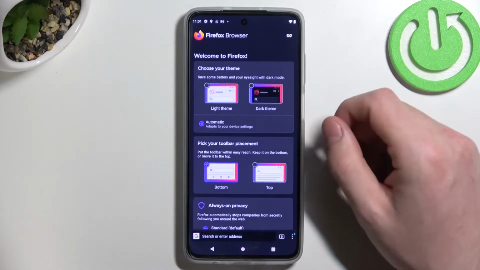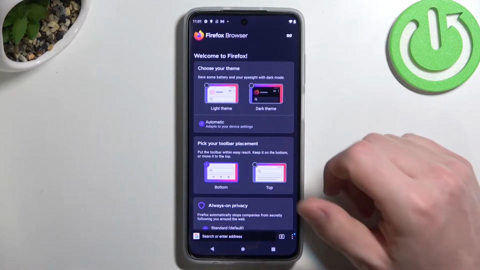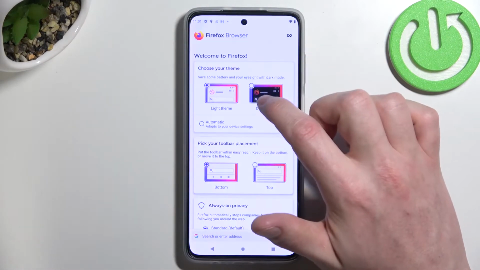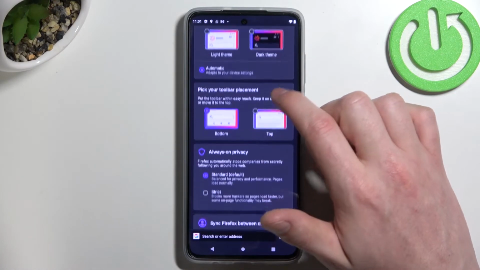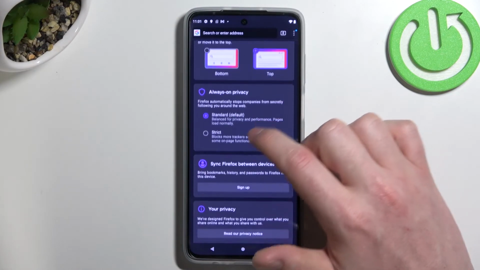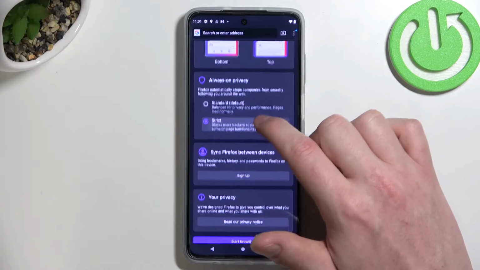After the installation process is complete, we'll be able to open our app. From here we can start customizing it. So the first thing is to pick the theme. You can change between light, dark or set it to automatic. You can also pick your toolbar placement from bottom or top. Change always-on privacy settings from strict to standard or from standard to strict.